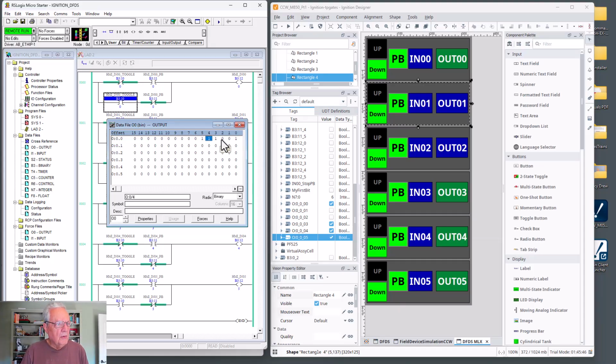No particular order, doesn't matter. It's always good to do this to check to make sure that you didn't put the tag in the wrong place. Now, I don't want to go back and toggle these off one at a time.